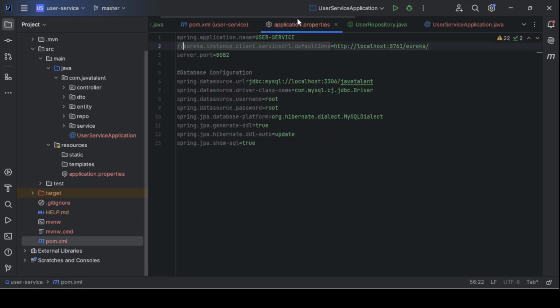Now you have to configure your username and password and all the details for your MySQL. The same configuration you can just copy and paste over here, and the port is 8082 this time, and the service name is user service. Leave this portion. This portion I have commented here because I will let you know about that later. So now go one by one.